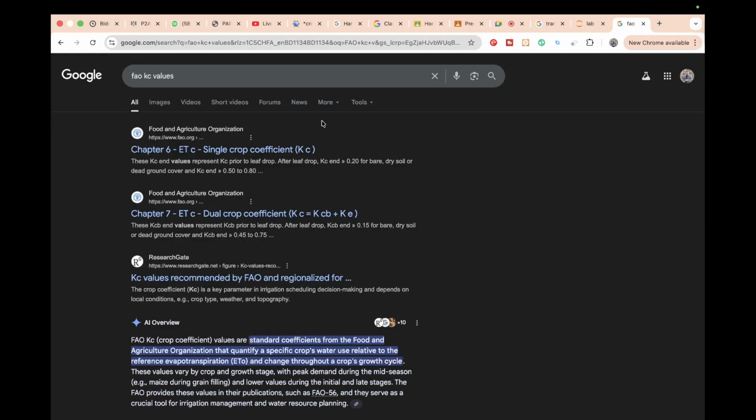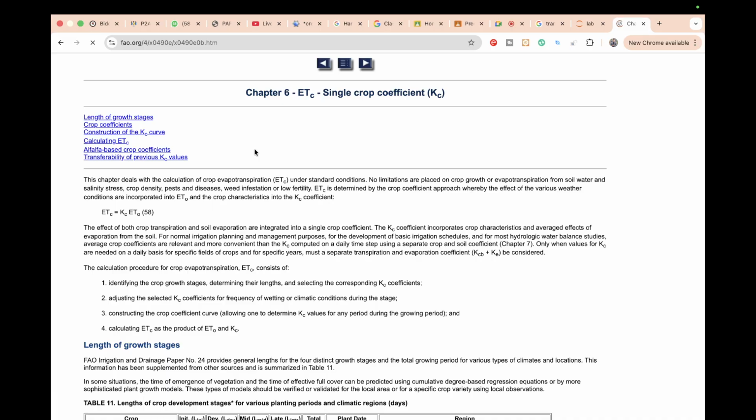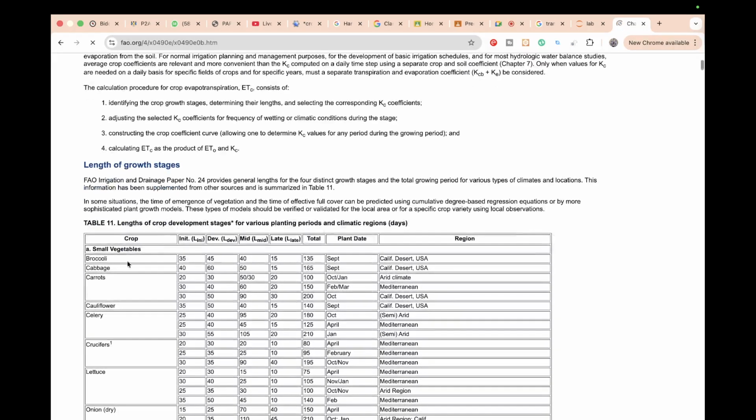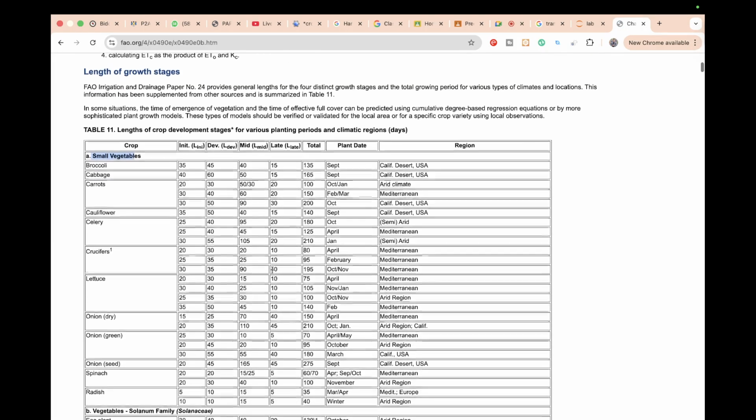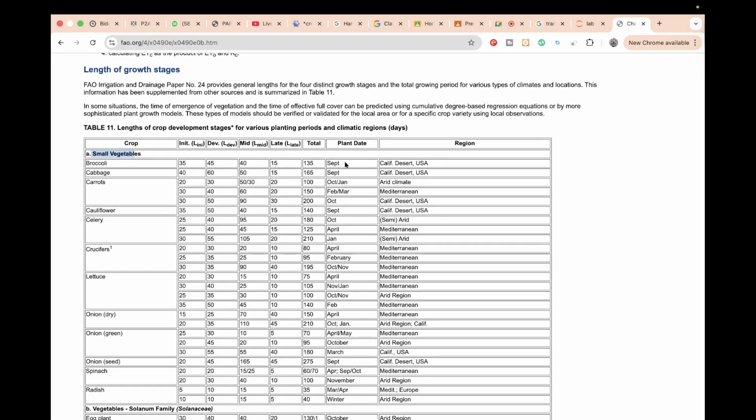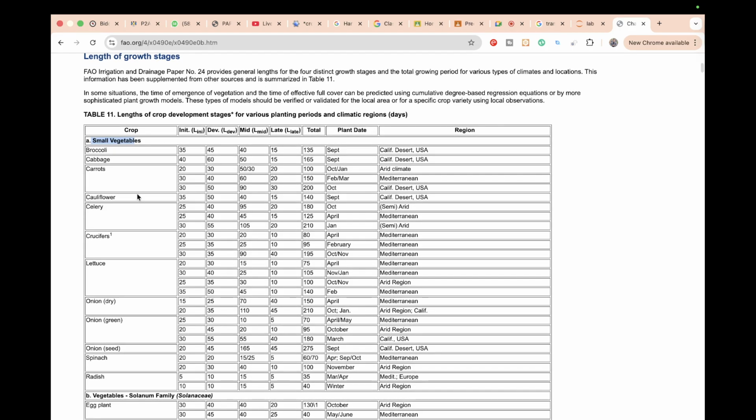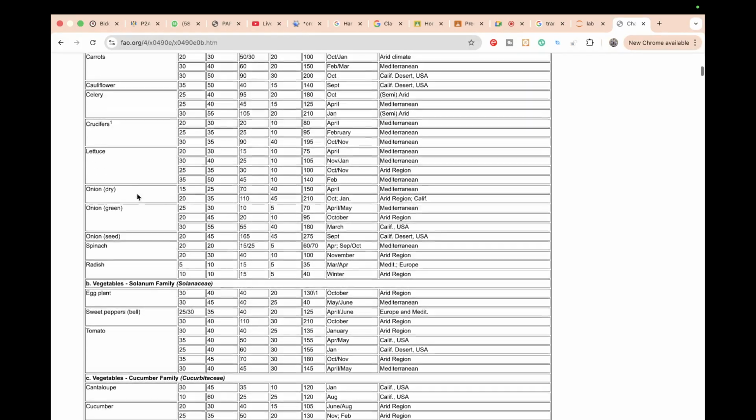so you can see the single crop. You can see the Food and Agriculture website, chapter 6, single crop coefficient. Okay, so from here you can get the data. So you can see this is the formula. Okay, and you can see these are the different types of small vegetables. Okay, and you can also find the plants that they also provide, for this type of value.